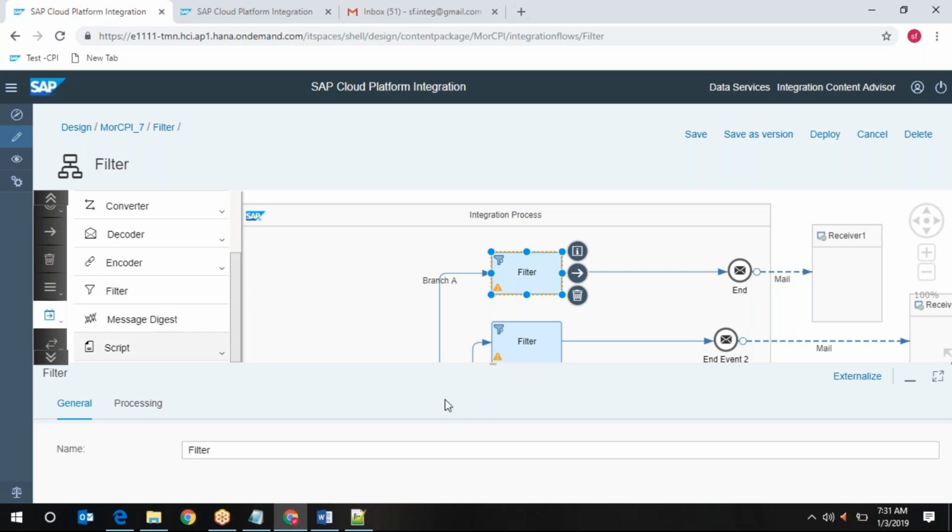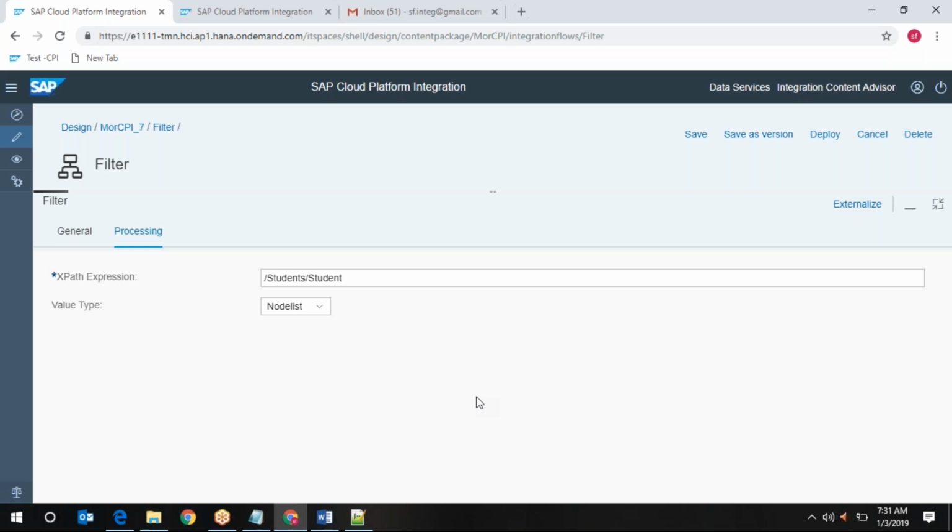Now the first one is the filter processing. Under the processing, we have only two lines, but these two lines give you a lot of meaning. The first field is the XPath expression, so you need to define the XPath. For example, if you want to filter on the class, you can give slash students slash student slash class. Where you want to do the filter, you need to give the XPath of that.